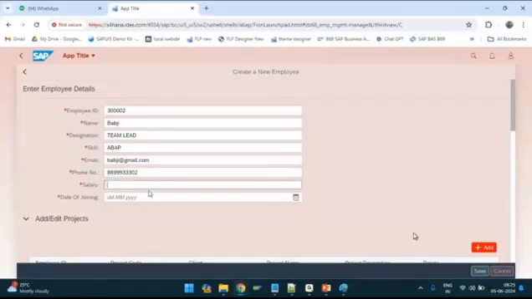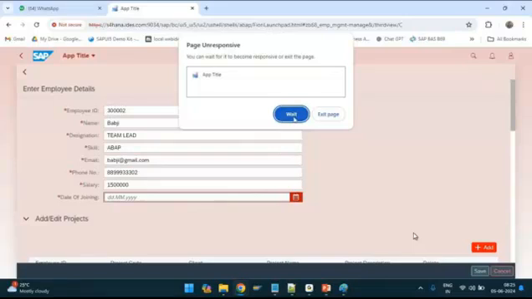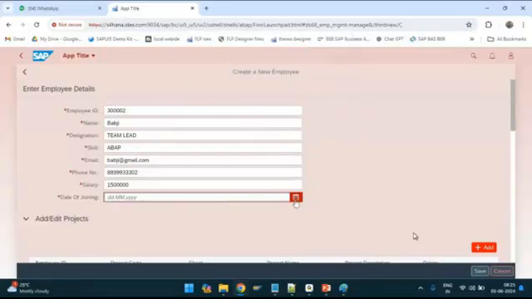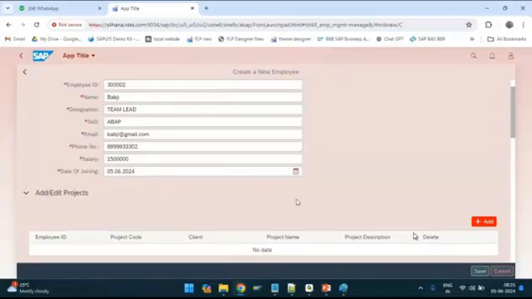Salary, for example, team lead, right? So we can keep some 15 lakhs. So date of joining. So let me give the date of joining. One second. I think the screen got stuck. Yeah. So I have given something.